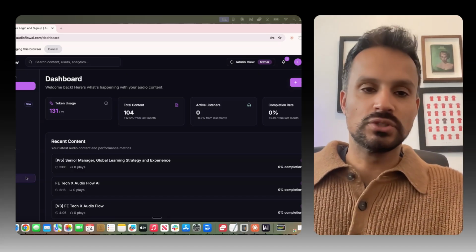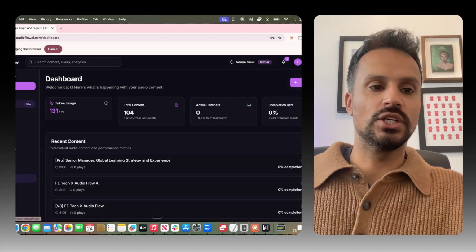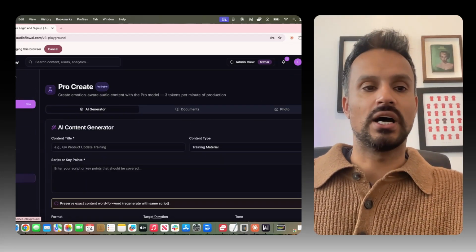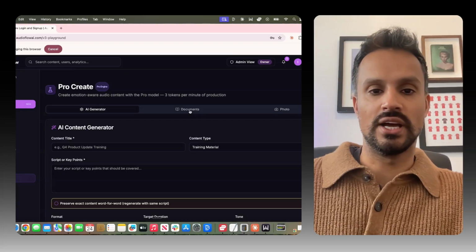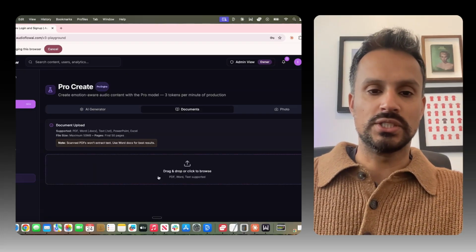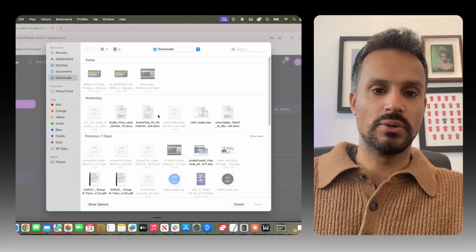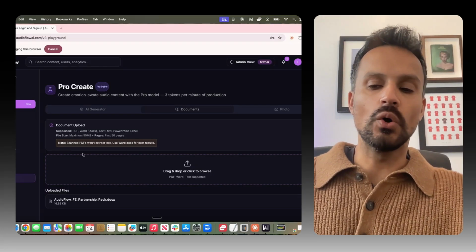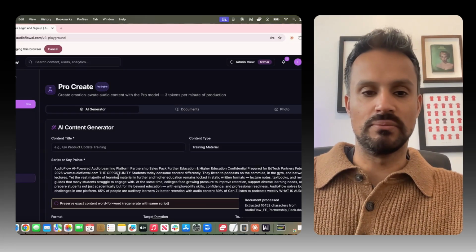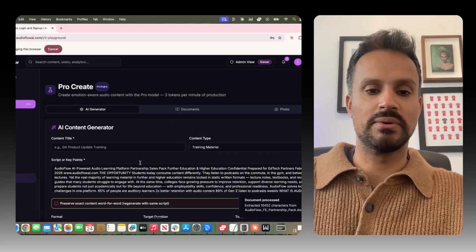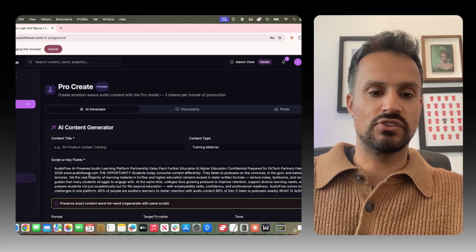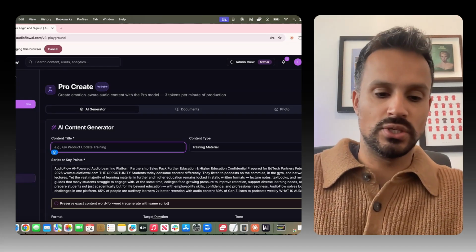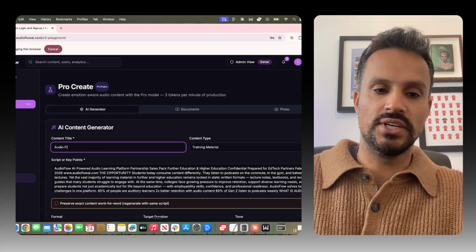So it's really simple to use AudioFlow. All you need to do in order to create, say, a podcast, for example, is I'll use the Pro feature, which is the new feature on AudioFlow. All you need to do is just either copy and paste, or you can upload a document directly into the system. So all you do is upload your information. It then goes straight from the Documents tab into this key scripts piece. You then give it a title. So I'll just call this AudioFlow demo.